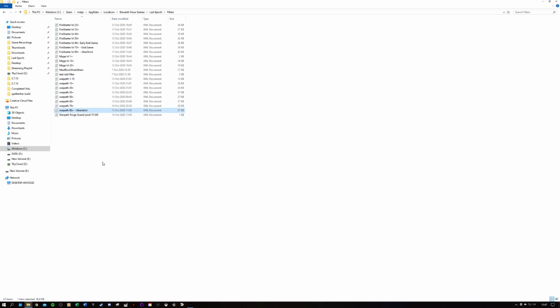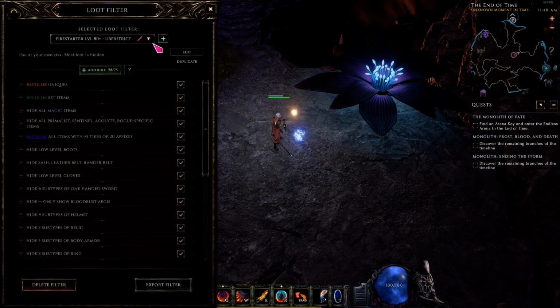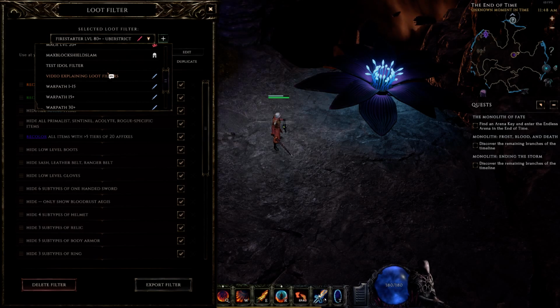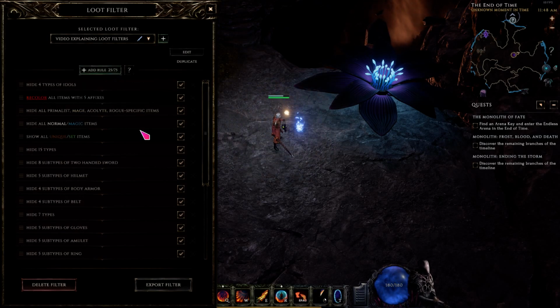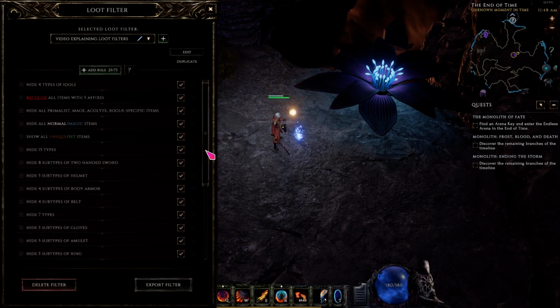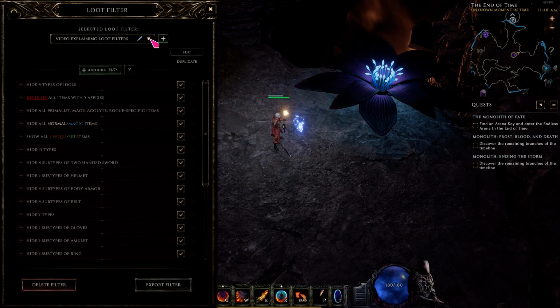So if I just copy my uber strict folder and I say video explaining loot filters, enter, this should show up as a new loot filter currently, right? So if I go in game, maybe you should open and close loot filter. And if all is well, there it is, right? Video explaining loot filters, which is a copy of one of my Warpath loot filters. So this actually works. It directly updates in game. So you should be able to directly see whatever you import in that filter. This menu reads directly from that folder, and that actually works pretty well.